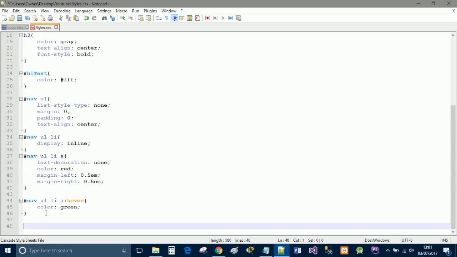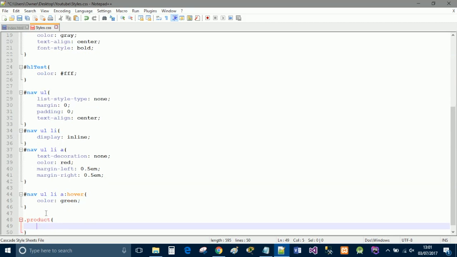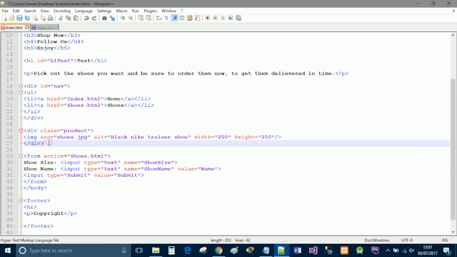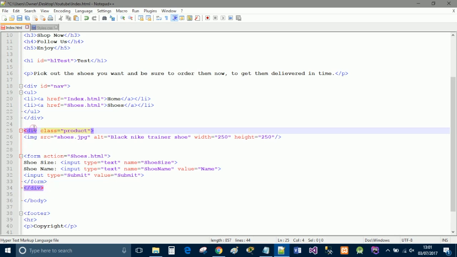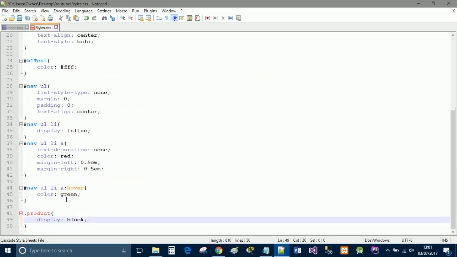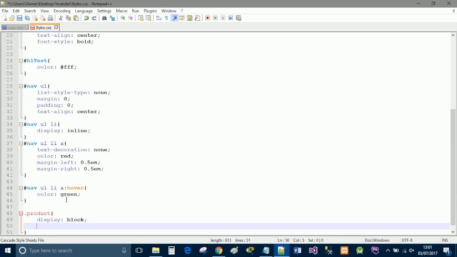So we're going to go to our styles, and we're going to do dot product, and open up our curly braces. I'm going to display in a block, and in fact, I'm going to put the closing div tag at the end of the form. You see there is the closing, because I want to style the image and the form, so we're going to display them all in a block.